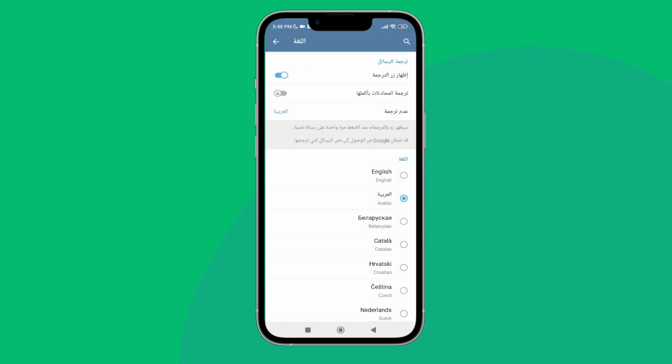Then wait for a while. So, this is how you can change app language on Telegram.